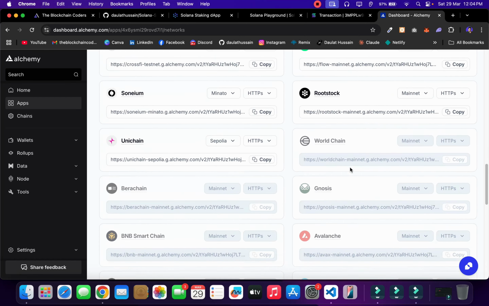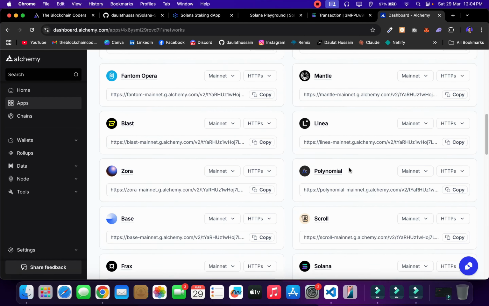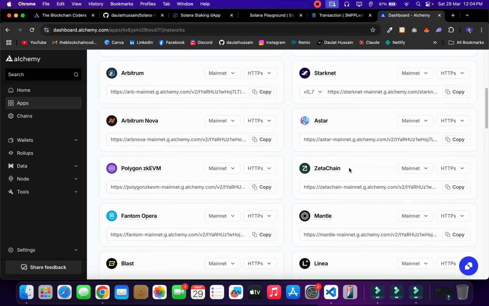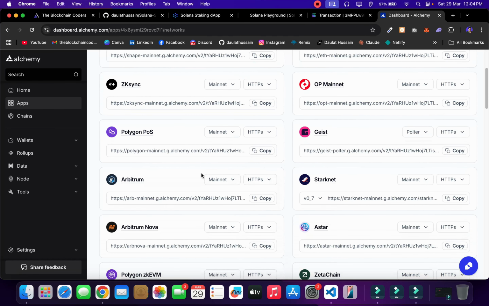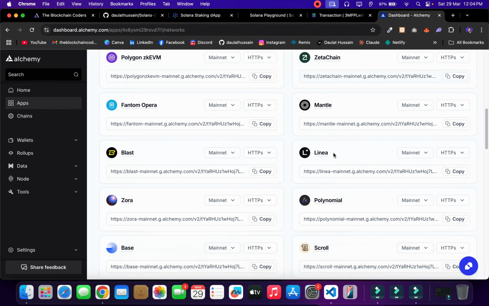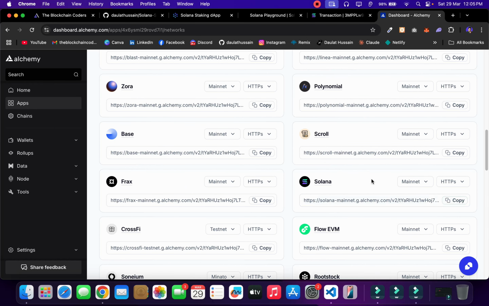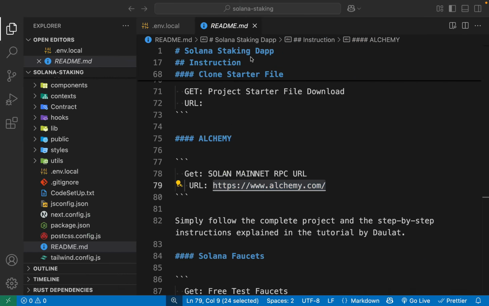So you can simply come back here and find the Solana one. So we'll have the Solana right up here somewhere. Just let me get that. So this is the Polygon we have. This is the Solana and you have to get it for the mainnet. So simply copy this one, come back here and close this one.